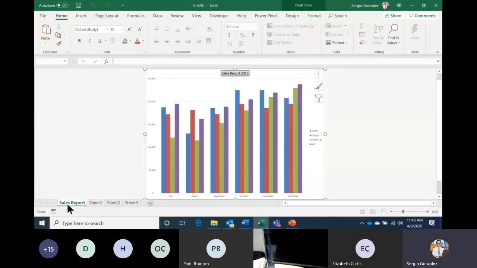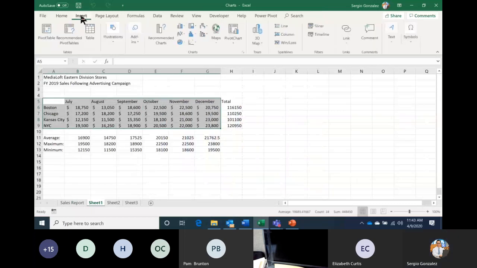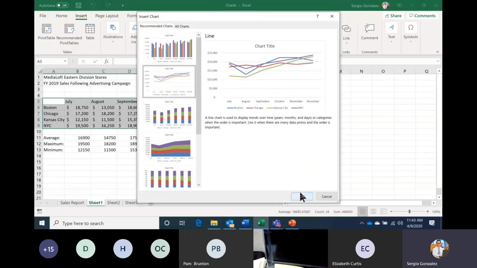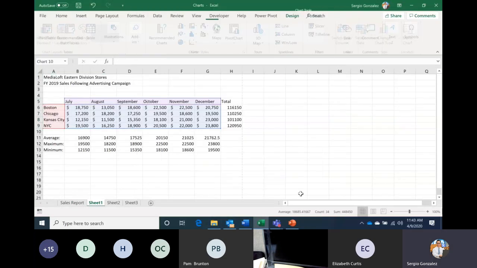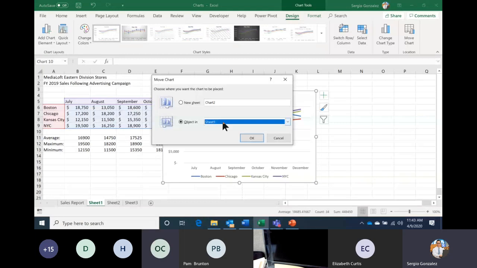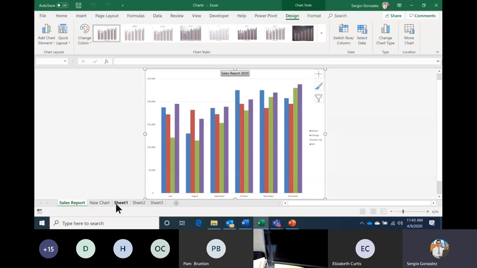So when you create the chart, insert, recommended charts. I'm gonna select this one just for a different chart. Chart tool design, I can move the chart from here, to a new sheet and put a name. Chart, and click on OK. So you have the new chart, Sales Report, and everything.